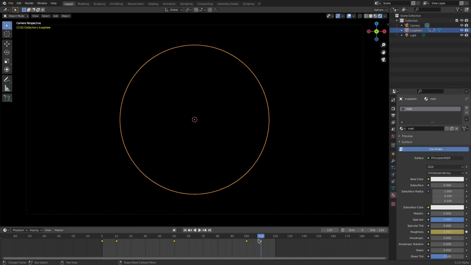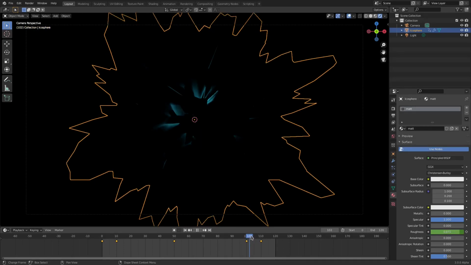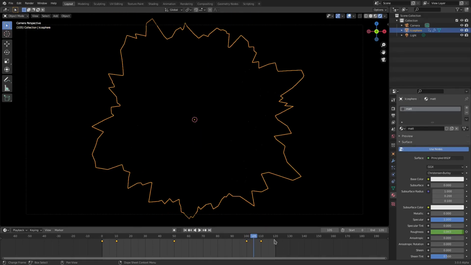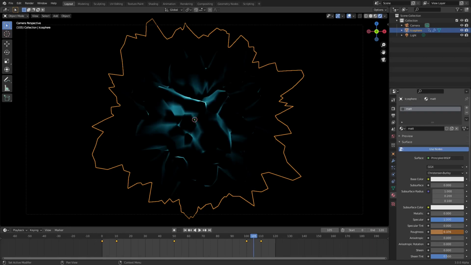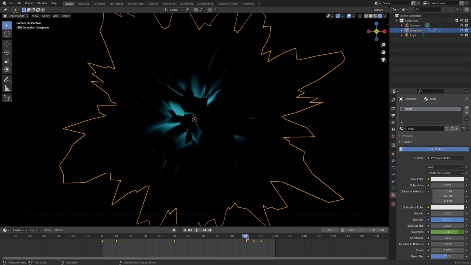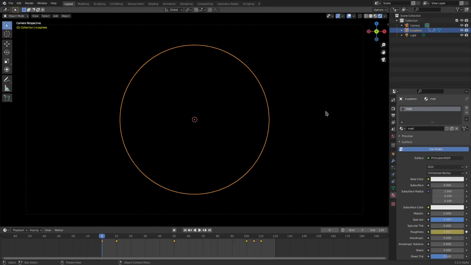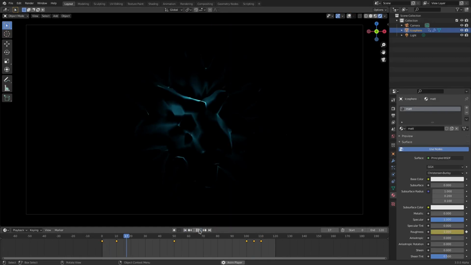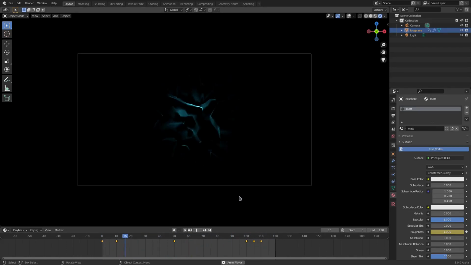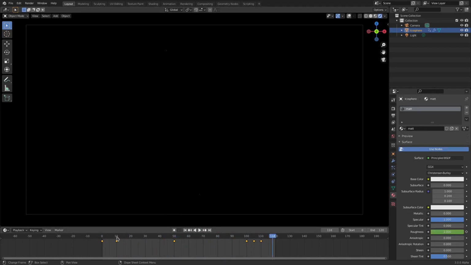There we go. Actually, I want a little bit of a burst. So in between, on frame 105, I will actually pull it all the way up to 0.3, hit I, and then it kind of does this. So that looks cool. Yeah, nice. So we have this now. This is what we have so far, which looks really, really cool. So I really like that quite a bit.